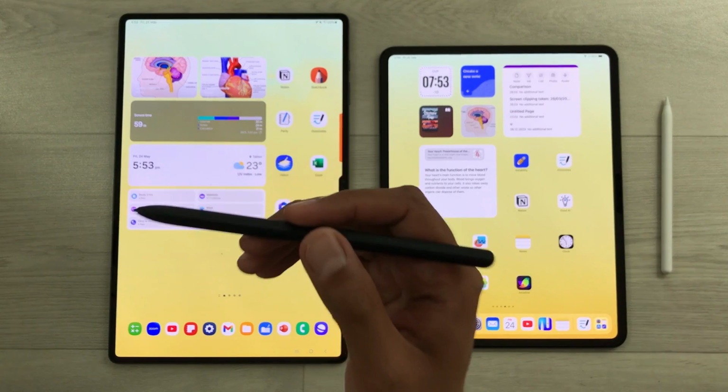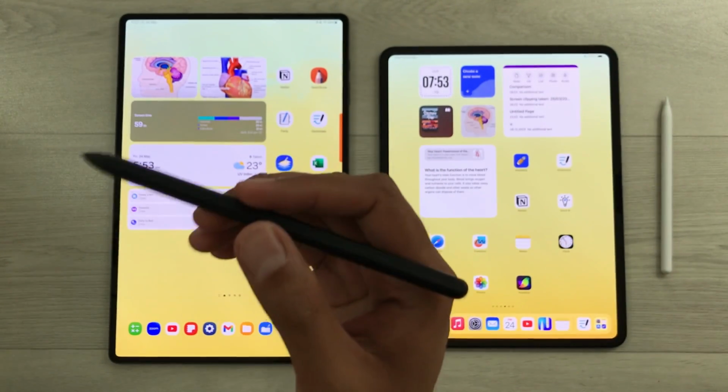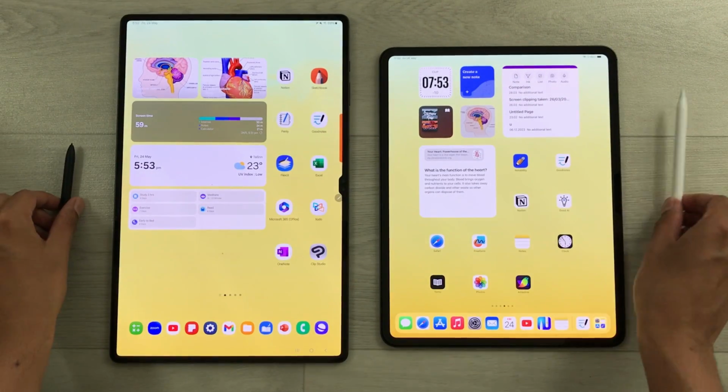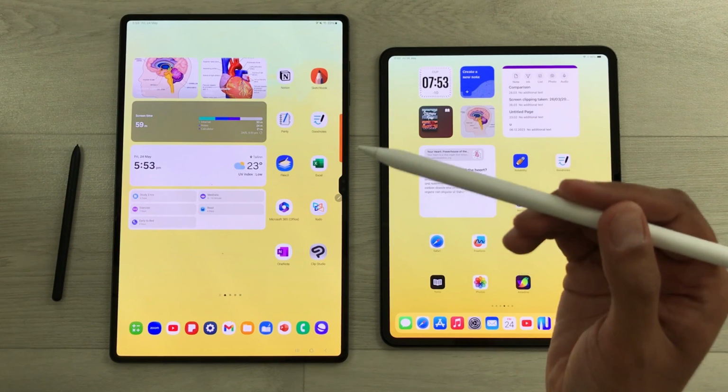The other thing is for S Pen, you do not need any charging for writing or drawing. You only need charging for air actions. But on the other side, for Apple Pencil Pro, for writing and drawing, you always need charging.